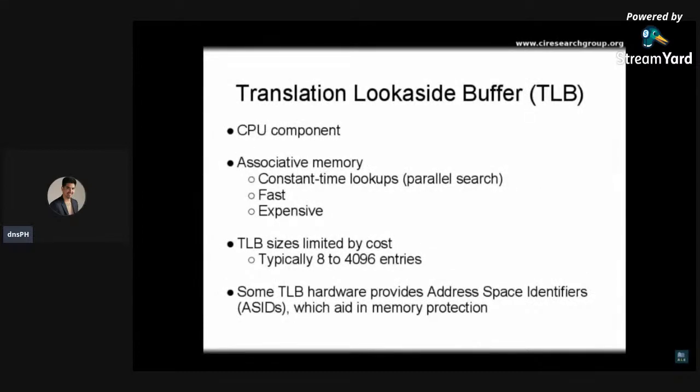The solution for eliminating the double memory access issue is to add a component to the CPU called the Translation Look-Aside Buffer, or TLB, which stores some page-to-frame mappings. Some TLBs also provide room for address space identifiers, which aid in implementing memory protection. The TLB is a piece of associative memory, meaning that it can perform rapid, parallel searches, resulting in constant time lookups for page translation. This memory is exceptionally fast, meaning that it is also quite expensive. As a result, TLB sizes are typically limited from 8 to 4,096 entries.